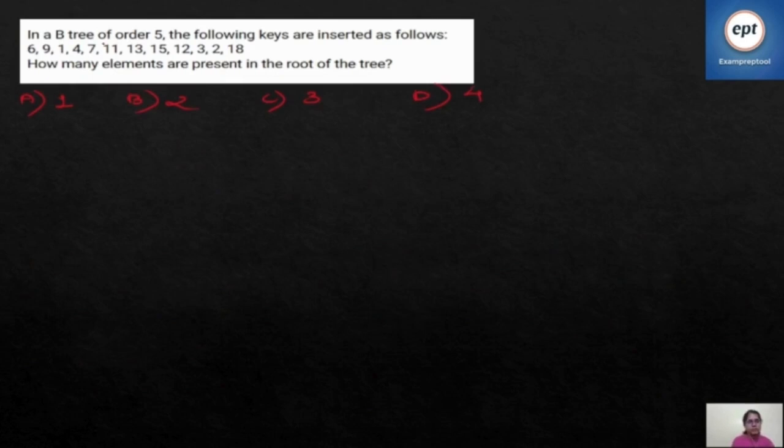In a B tree of order 5, the following keys are inserted as follows. We have been given the order as 5. Let's write: order is given as 5, and a B tree is given. How many elements are present in the root of the tree? With this information, we can calculate the maximum number of elements. So maximum we have 5 block pointers.